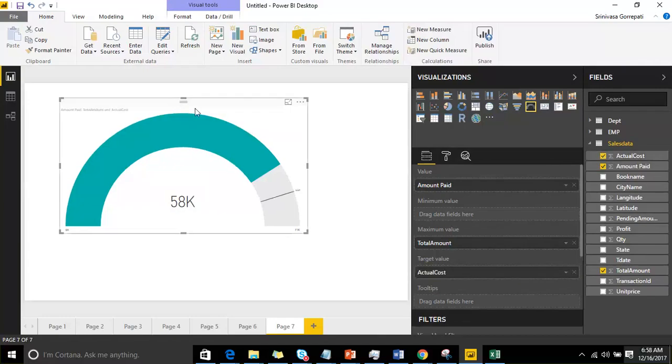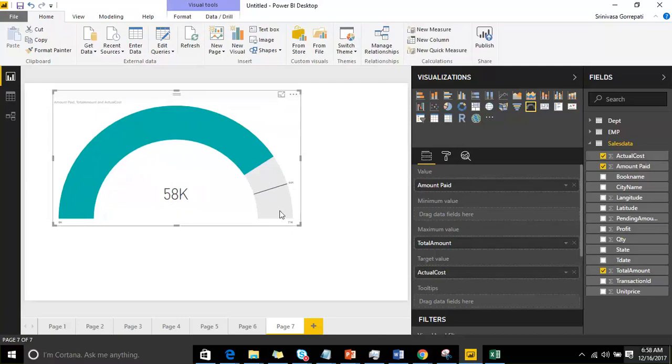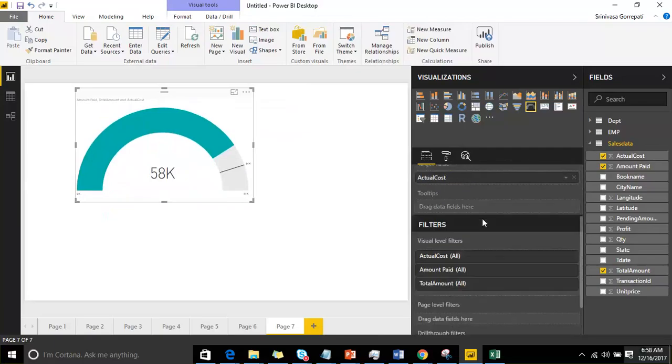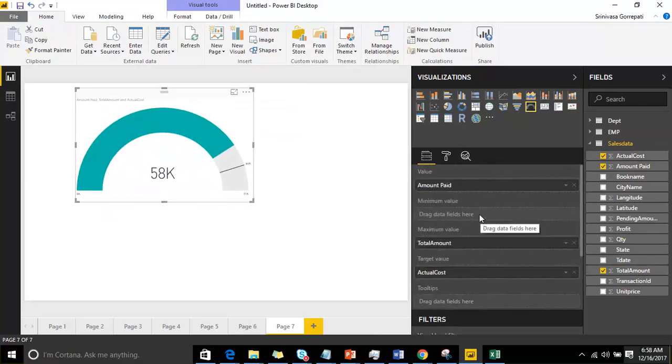So now this visual is showing that you are going to get a maximum of 71k. Out of that, your target is 66. You achieved 58. That is what it is representing. Okay, so these are the properties that we need to configure. And if you have any minimum value to represent, you can use it. Otherwise, by default, it will start from 0.